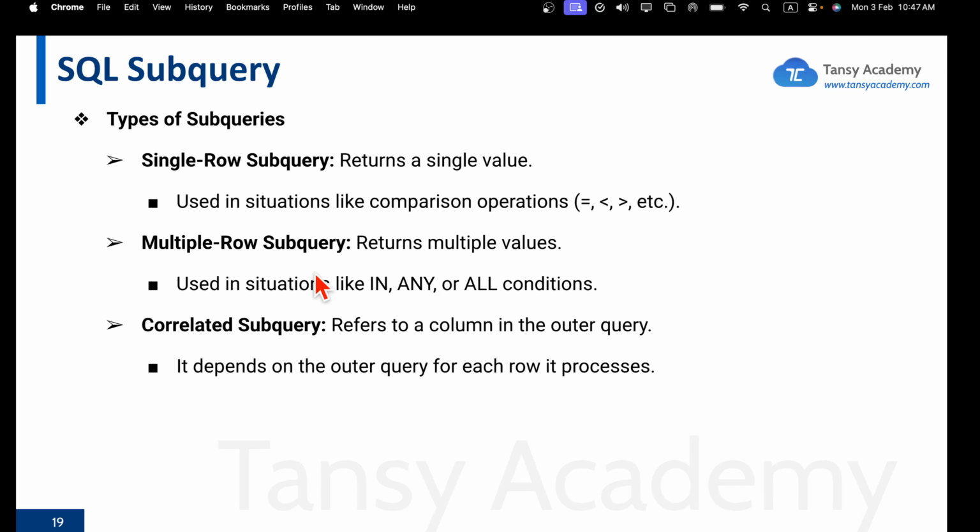Here, in the other types, you don't use columns from the parent query in the child subquery, but in a correlated subquery you will be comparing columns between two queries at two different levels. So that is called a correlated subquery.